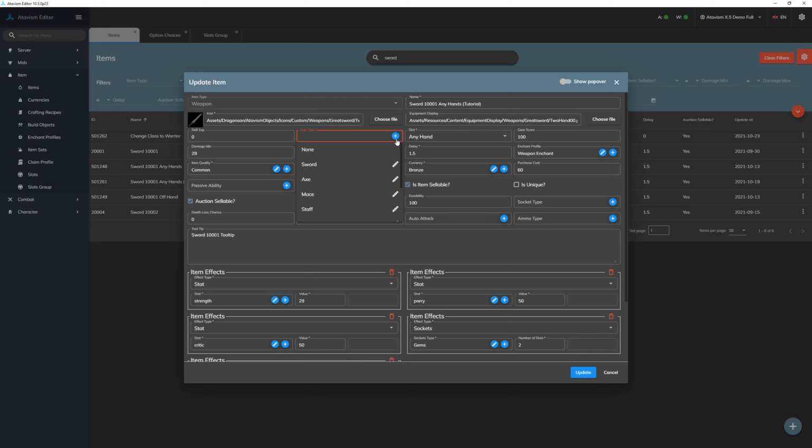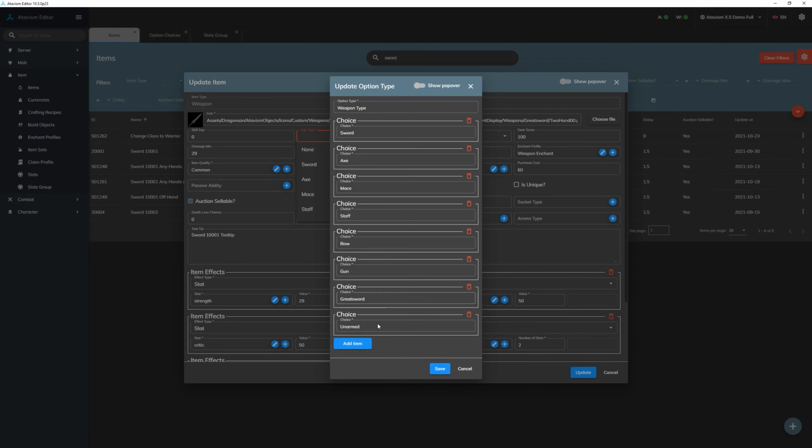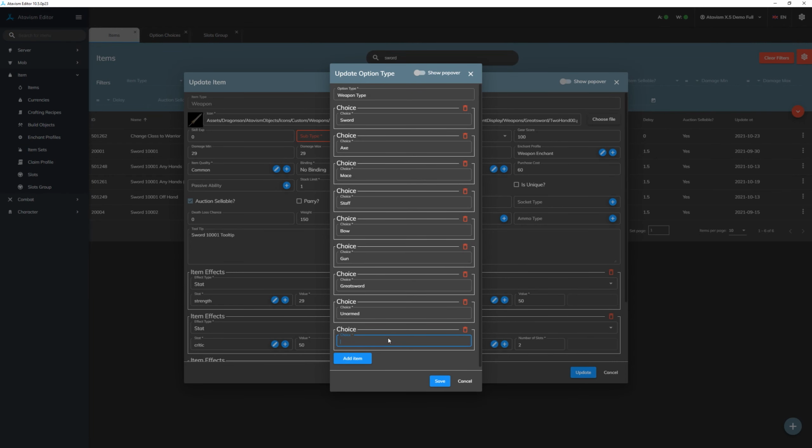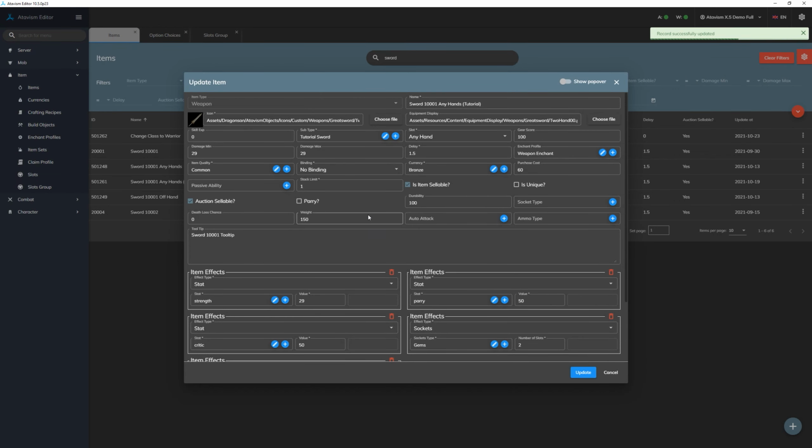Then we have slot type, so we can select one of these slot types. We can add more on demand, so we can add something like tutorial slot. Click save, and we have this entry in our form.